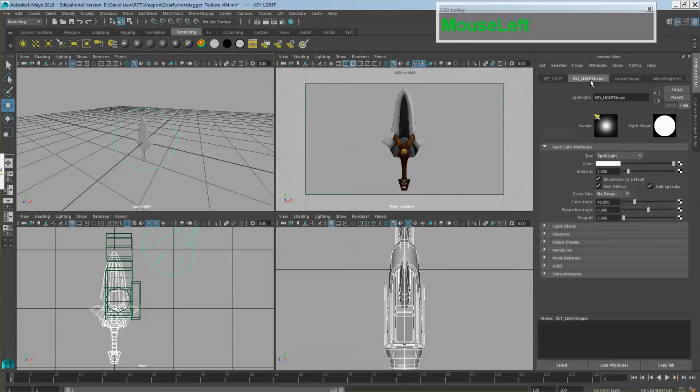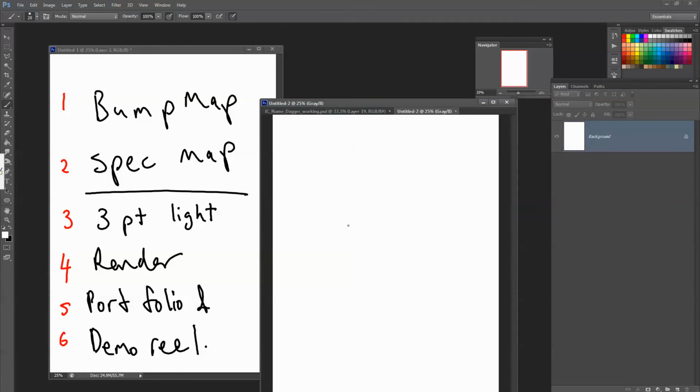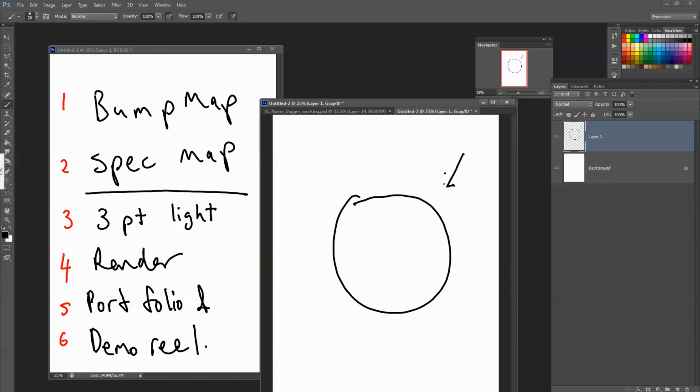Okay. What I want to do with this key light is that most of the time, I'll go to Photoshop to explain to you guys. It's easier. So imagine this is a sphere. I draw a sphere. Okay. When the light hits, this is my key light.